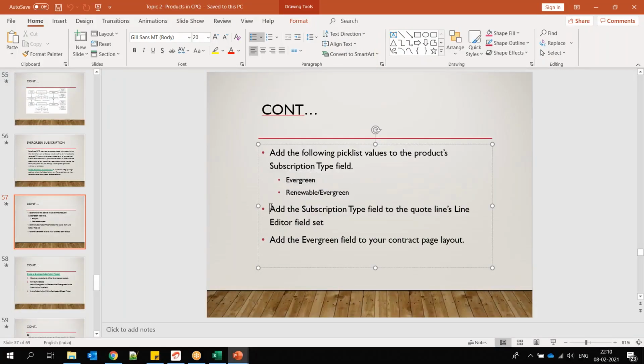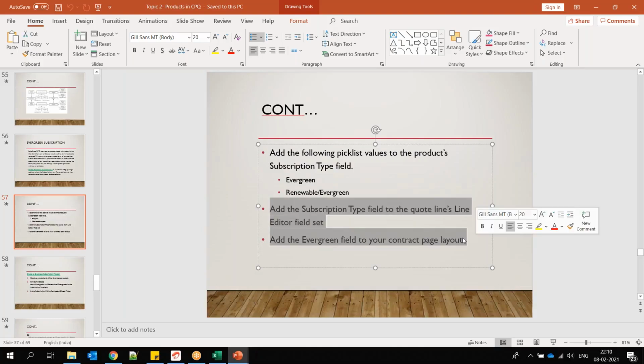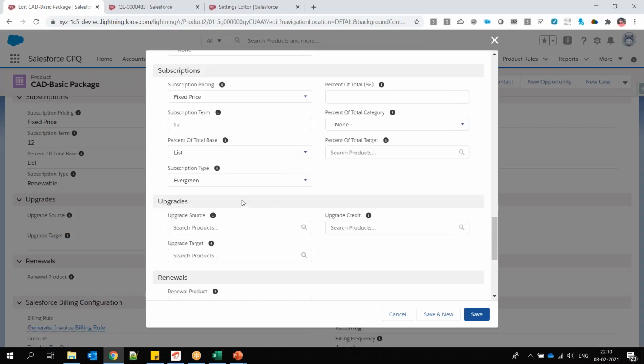Okay, and you can add the same subscription type field on the Codeline editor field set, and add the evergreen field to your contract page layout. So these are some settings I just added here, but what it means is you can add the subscription type field on Codeline as well.